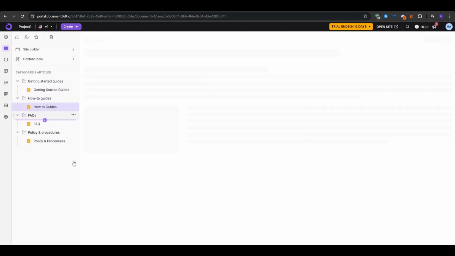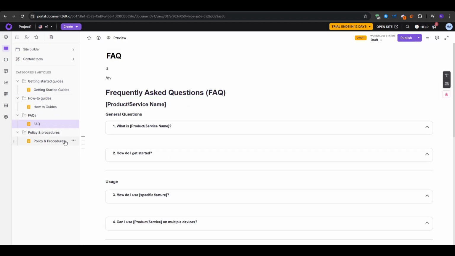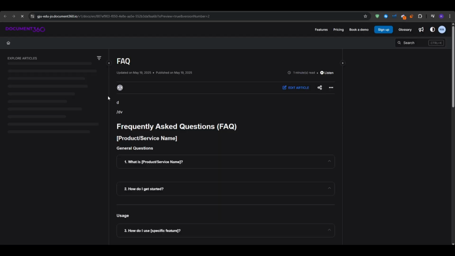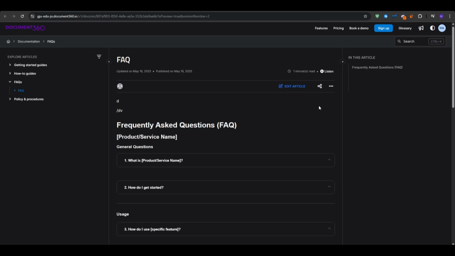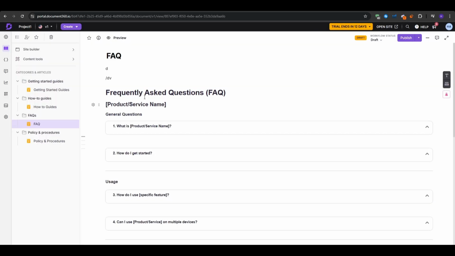Now, other than that, Document 360 understands the importance of brand consistency. And for that, the platform offers you multiple theme options with further customization capabilities, custom domain integration, logo and favicon uploads, color scheme adjustments to match your brand, custom CSS and JavaScript options for advanced users, and footer and header navigation customization. These features allow you to create a knowledge base that feels like a natural extension of your existing web properties.